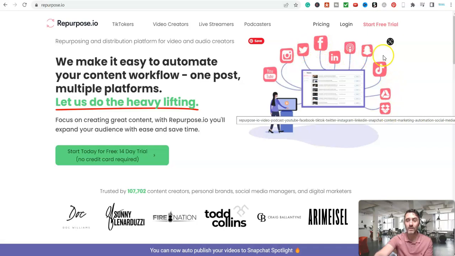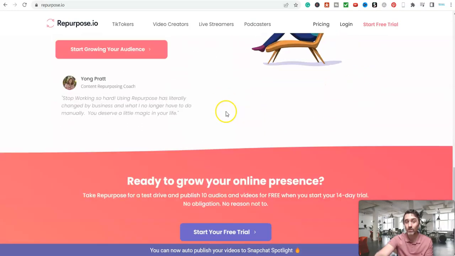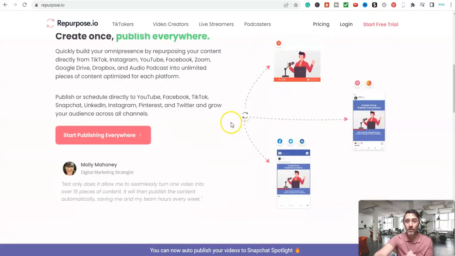So what you can have it do is, once a video is posted on TikTok, it will take that same video and it will put it over here onto YouTube Shorts. It will then take the same video and put it onto Instagram or Twitter or basically any of these different services that you have it connected to. It's awesome and it's automated all inside of here. You can even schedule this.